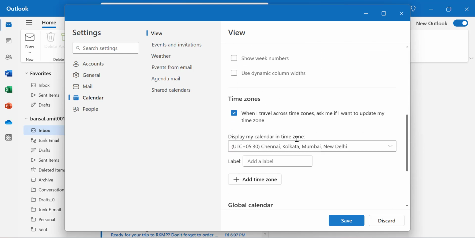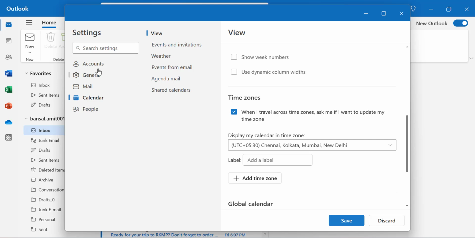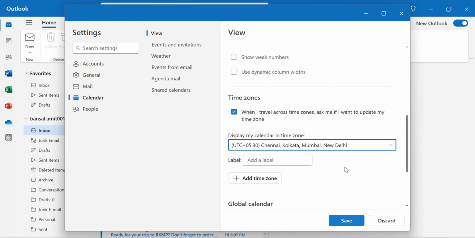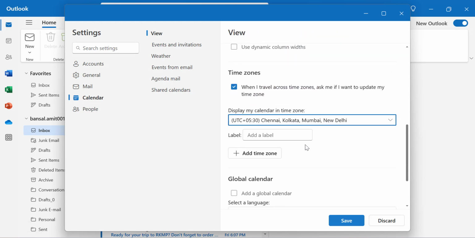Next, you will see time zone, which I have already shown in the above sections. Currently, I am from India, so I have selected this time zone here. If you want to change the time zone to your country, you can very easily change it from here. You can also add a specific time zone for another country. This is very helpful if you are a regular user of calendar.